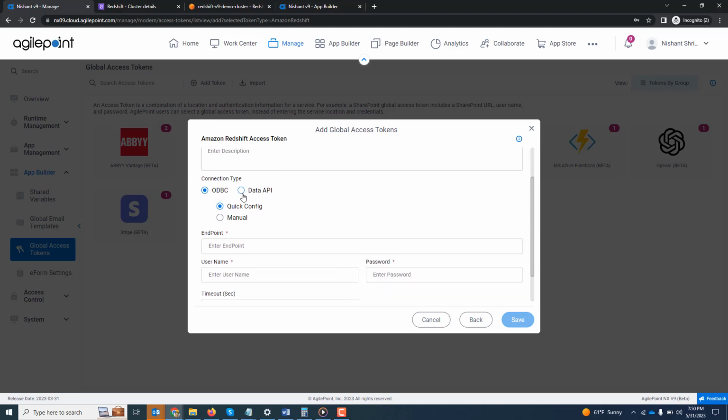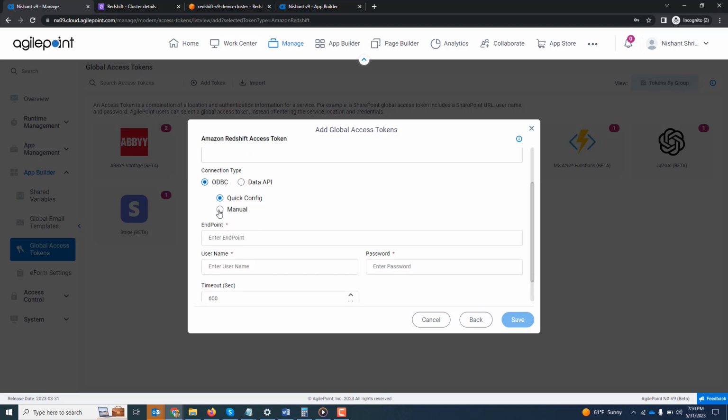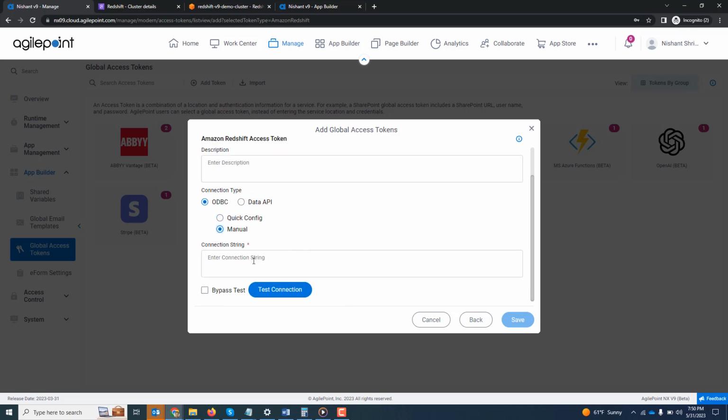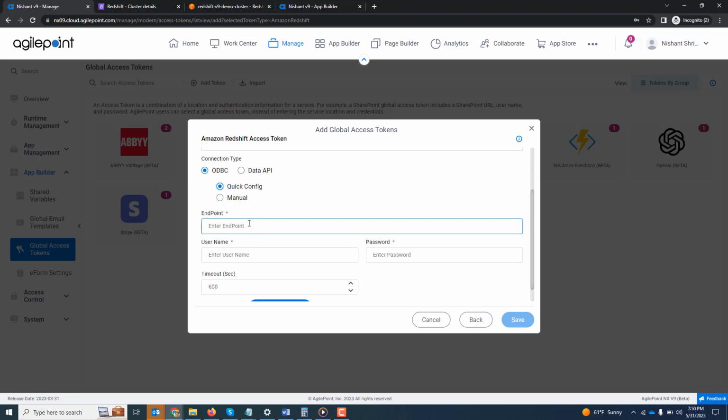Now it supports two modes of authentication. I can go with an ODBC provided connection type or a data API type. Within ODBC connection type, I can either use a quick configuration mode, or if I wanted to manually provide my connection string, I can do that as well. You can refer to Amazon Redshift documentation for this. However, I'm going to just show you quickly how quick configure mode works.